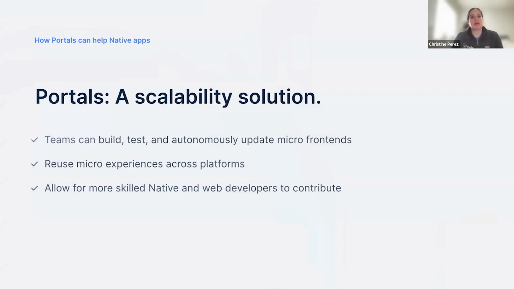With Portals, teams can not only build and test new and updated features, but they can update these features autonomously and at their own pace, rather than waiting to bundle the app for deployment. Teams can then reuse these micro experiences across iOS and Android platforms. There's no need to build each feature separately. And because micro frontends are still built using web technologies, native teams can work on important native features, while the web teams can tackle the web-based features. That way, each team handles their own code bases and plays to their strengths.